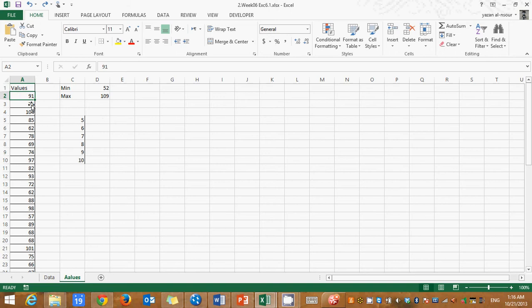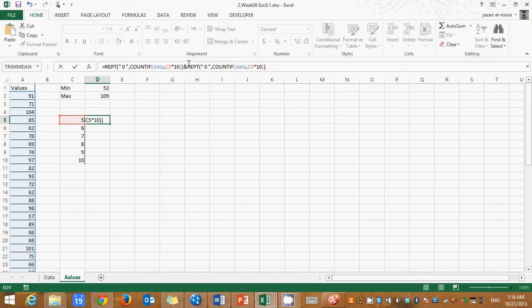So this works for the 0. How am I going to make this work for 51, to display a 1? Same thing, we copy this, and make sure to put an ampersand between them, not a plus, so it will be printed next to it as a concatenation. Okay, so repeat 1 as many times as you see 51 in my data. So COUNTIF data, C5 multiplied by 10, how do I get 51? Plus 1.